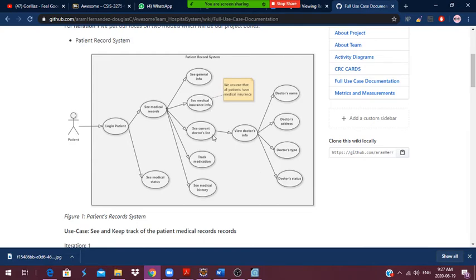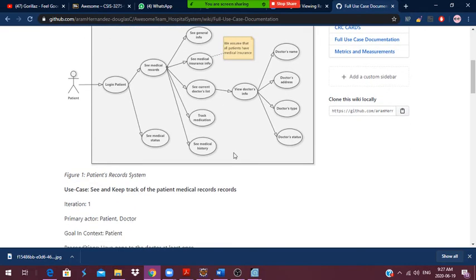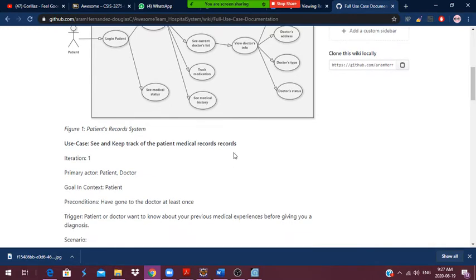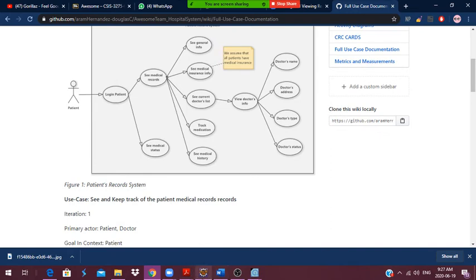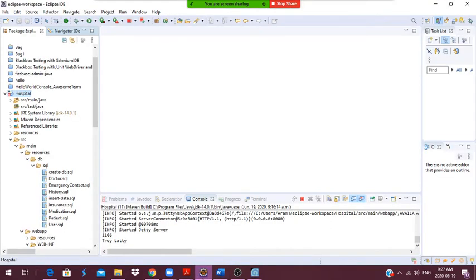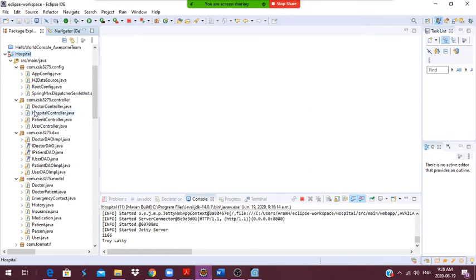For some of this code, we couldn't actually display it for this iteration, but we did the code. The displaying was a little harder than we thought, and that's what took us a while. So I'm going to show the code for that. For example, let's go for the patient. Here at the patient we have all the controllers and the DAOs. This is the DAO for patient.